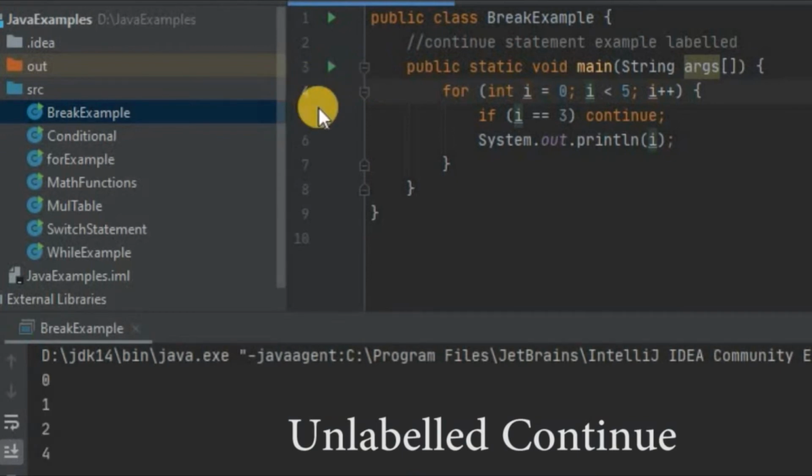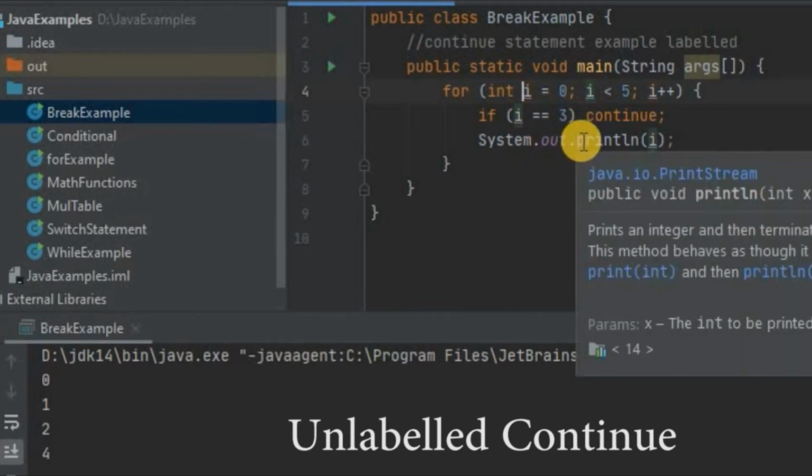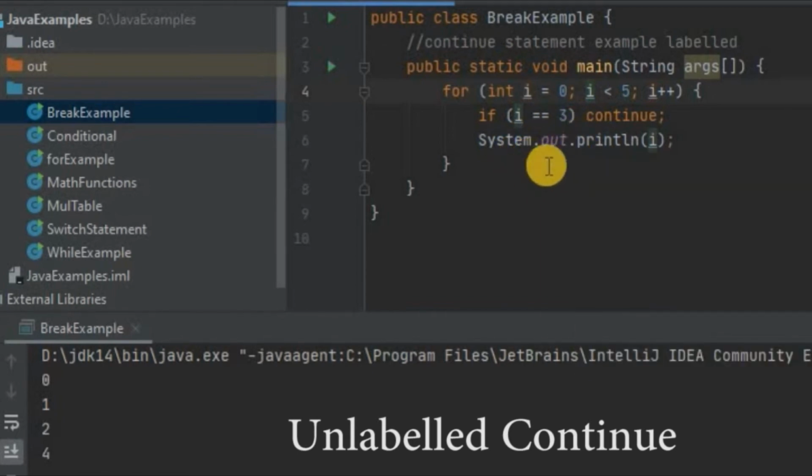Now it displays the output 0, 1, 2 and 4. Since we took i is equal to 3, continue. Continue means in i is equal to 3, don't take the next statement. That is the meaning of continue. Don't take the next statement, that is System.out.println. Continue with the next iteration.